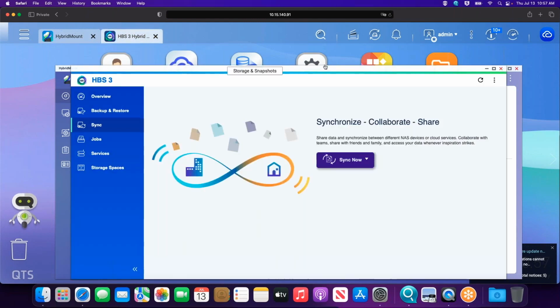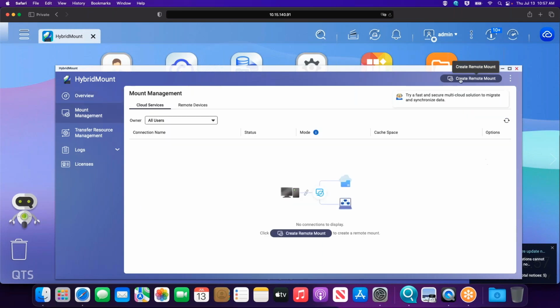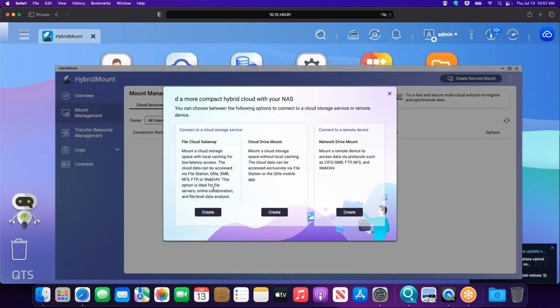But another feature that I'm going to show you today is HybridMount. Now this is where you can use your myQNAPcloud as an additional folder on your QNAP NAS. So when you connect your QNAPcloud storage into your HybridMount, you can use it as an additional folder on your QNAP NAS. So let me show you how this works. So again, to add that, you have to go to Mount Management, click on Create Mount. Now we have three different options.